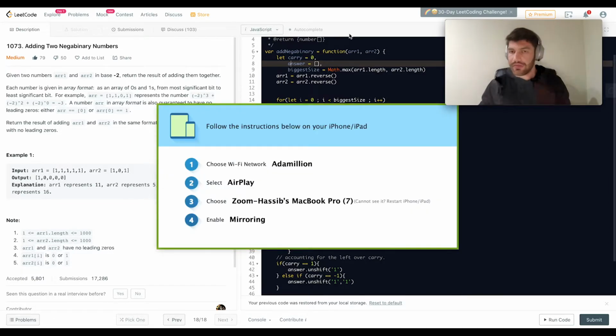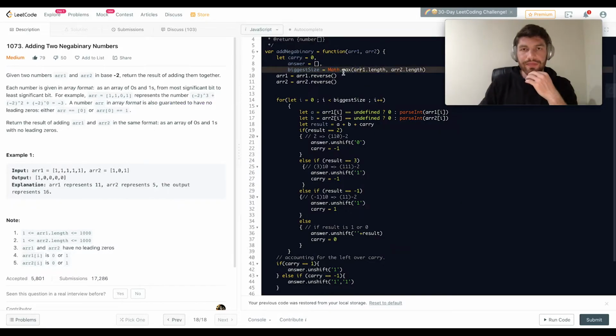Now, for constant storage, that means we can't have any variables that depend on the input. So here, we can't have any variables with a size that depends on the input. The carry variable has the same size, it won't change, it's just an integer. The answer is an array, it will grow with the answer. The biggest size variable will be the same size. And array reversals, that's nothing new. And these variables will stay the same, they won't grow.